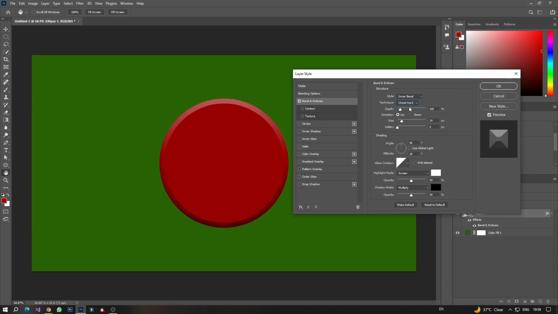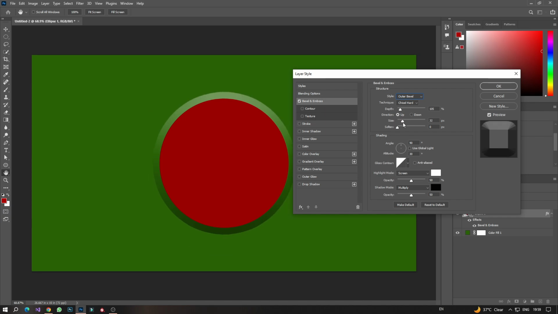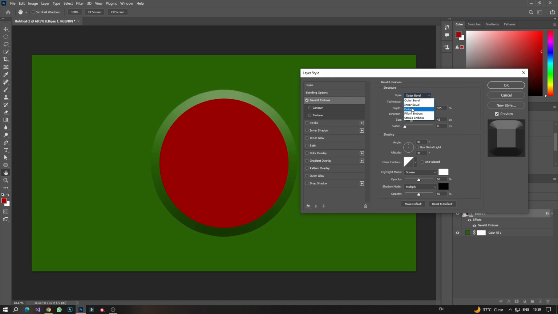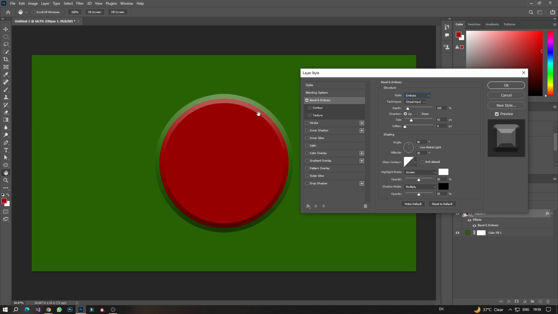Now if you go to its style, from here you can set its depth, inside and outside. Now it's creating outer depth. And from emboss you can create inner and outer depth together. And from this soften, you can make edges softer.